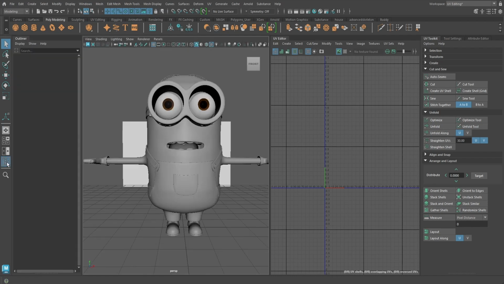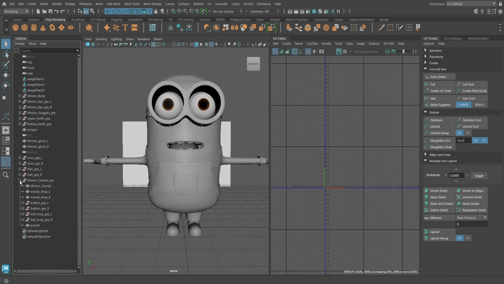Let's open the outliner and let's go to the minion overall group and open it and select minion underscore strap underscore R and delete it.